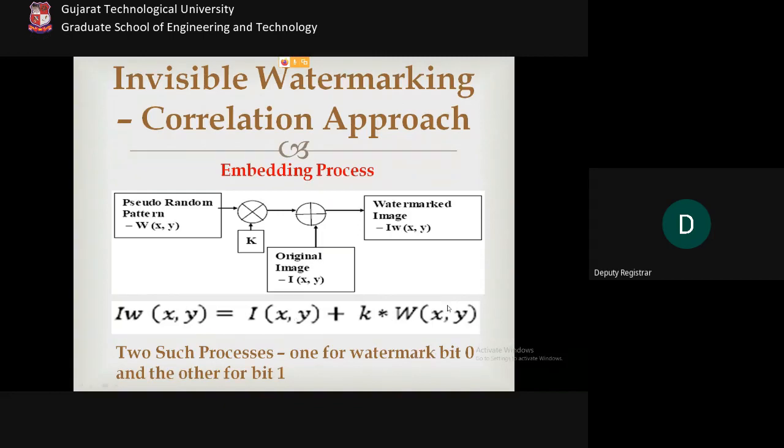But this k is the gain factor. Why? Because this k is the weighting factor. It is a weight given to this random sequence, which later on is used to embed 1 or 0 inside your image, hence it is called the gain rather than the degradation factor. So it is a gain factor so far as the watermark is concerned, and it is a degradation factor so far as the original image is concerned.